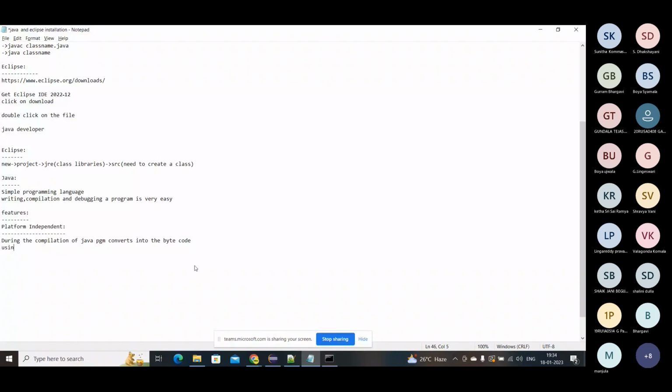Using the bytecode, we can run the application on any platform such as Windows, Mac, Linux, etc. Okay, you can run anywhere. Because of that process, that is why it is called platform independent.